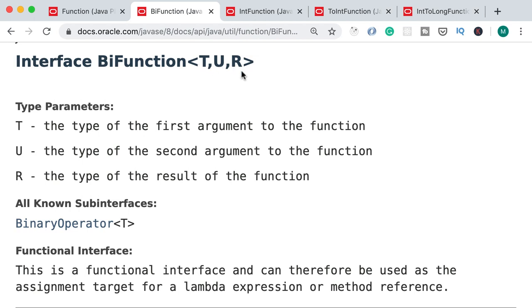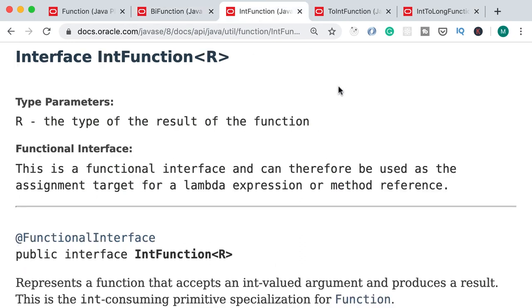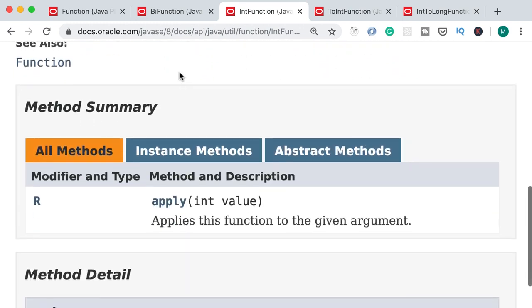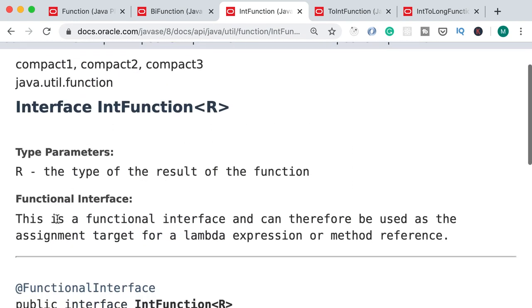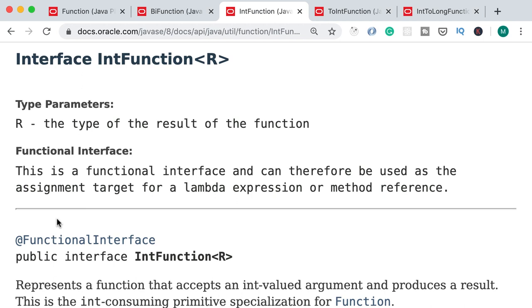We also have primitive specializations, and these specializations fall into 3 categories. In the first category, arguments have a specific type, but the return value is parameterized. For example, IntFunction represents a function that takes a primitive integer. Take a look. Here we have the apply method that takes a primitive integer and returns a value of type R. So this is IntFunction. We also have LongFunction and DoubleFunction.